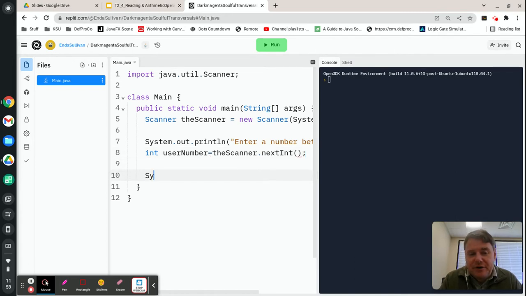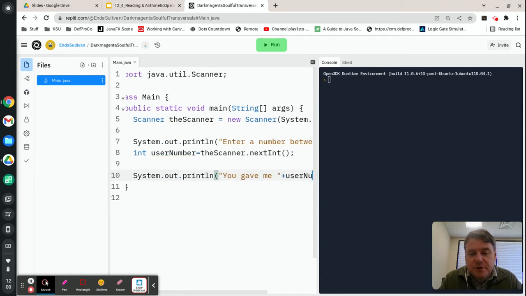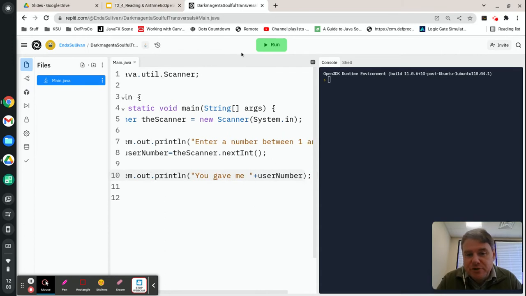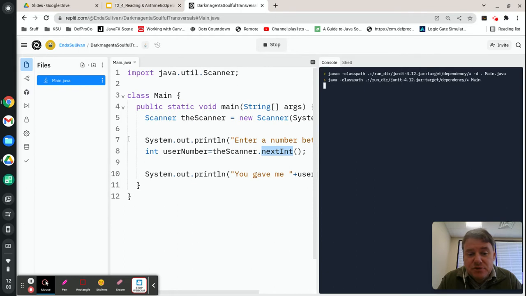And then I'm just going to print it back out again. So System.out.println, you gave me, plus user number. The variable name is user number. All right, so if we run that. The thing that's different here is I didn't do next line, I did next int. Next int is going to read in an integer. So as a result, the variable that I'm storing it in must be an integer number, otherwise it's not going to work. So I'm going to type in 6, and it says you gave me 6.